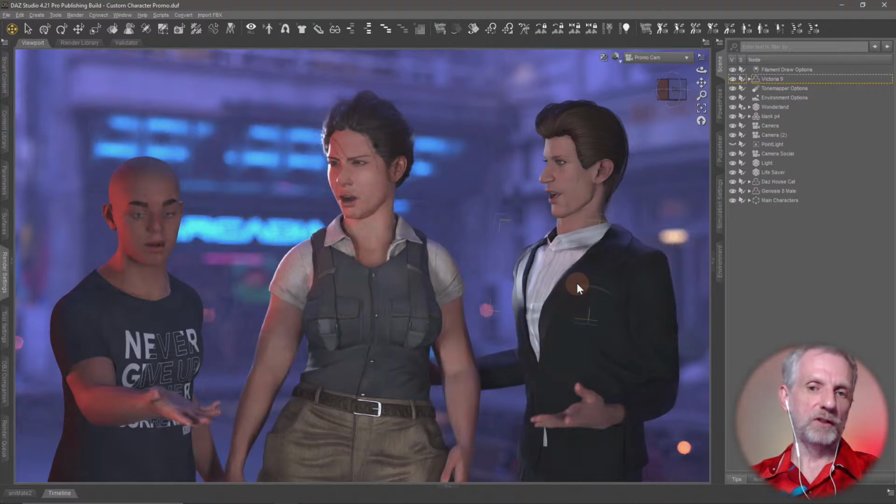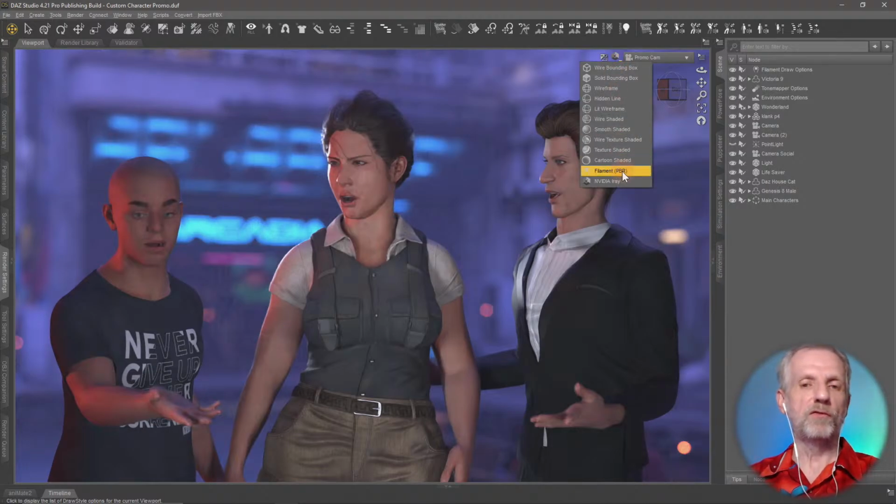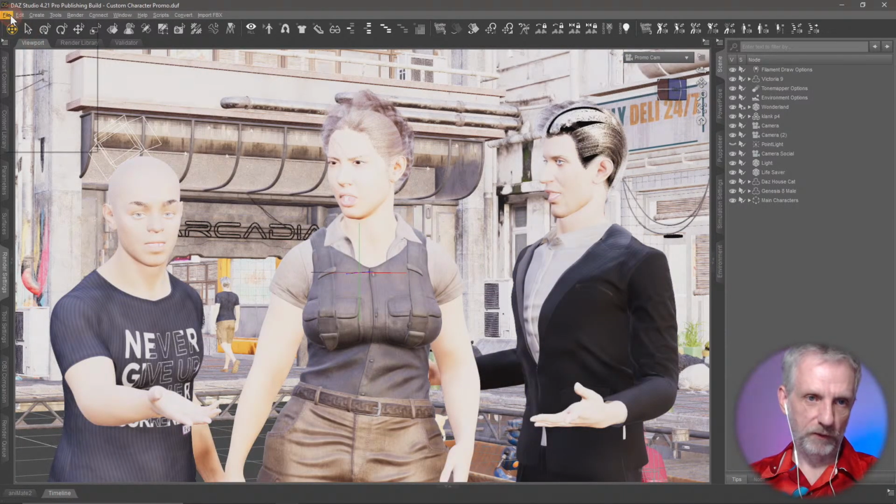And this is the kind of process that we're going to go through today. If you don't have Genesis 9, you can follow along with Genesis 8, but not all sliders will be available. So it'll be kind of an interesting workflow study, really. Let me switch this off, boot up a brand new scene, and then we can get started.